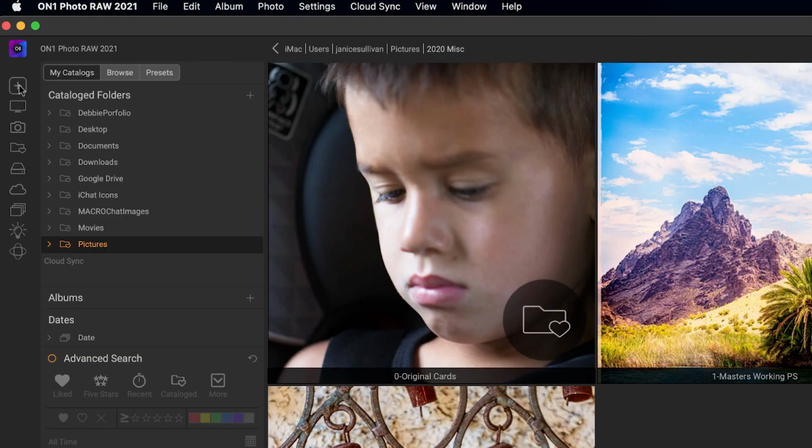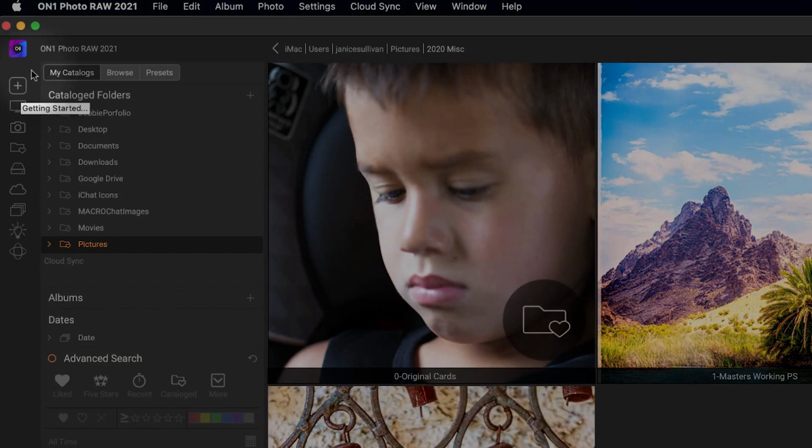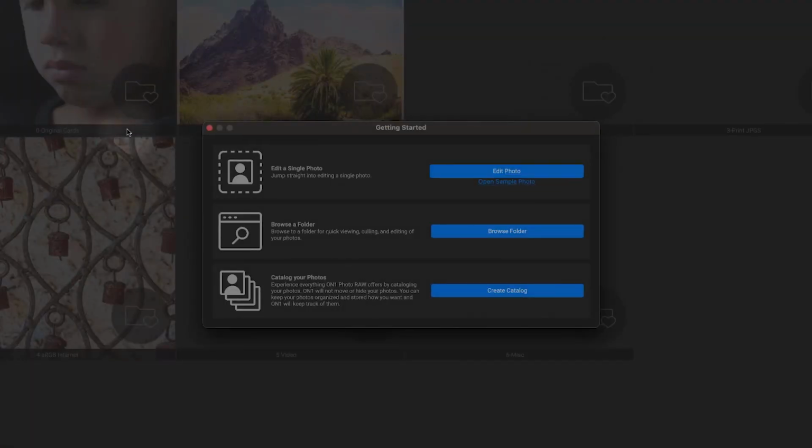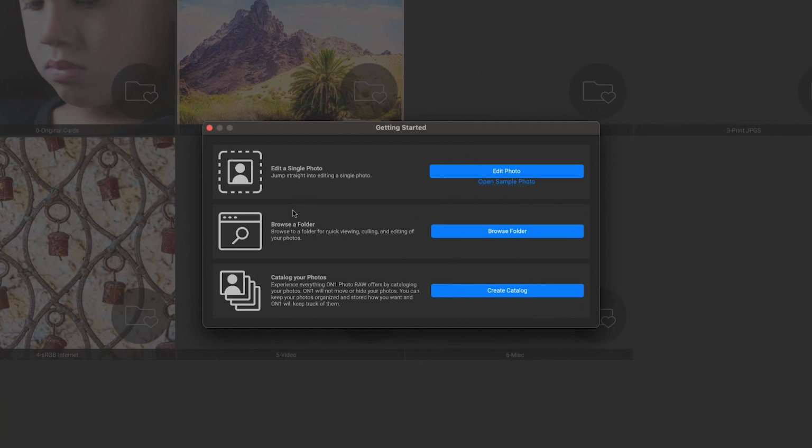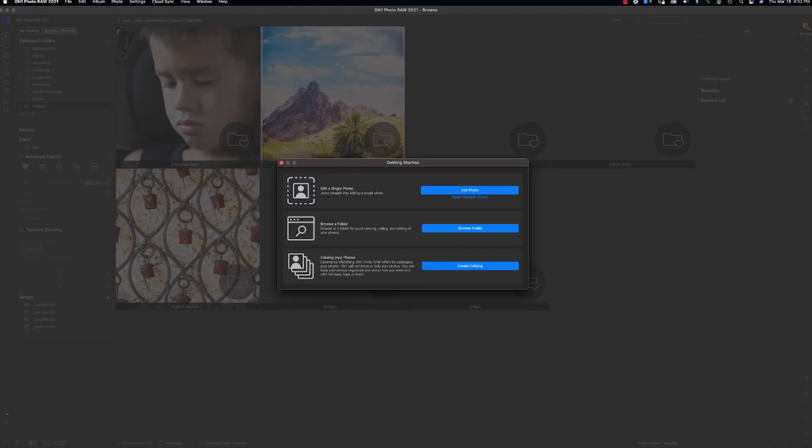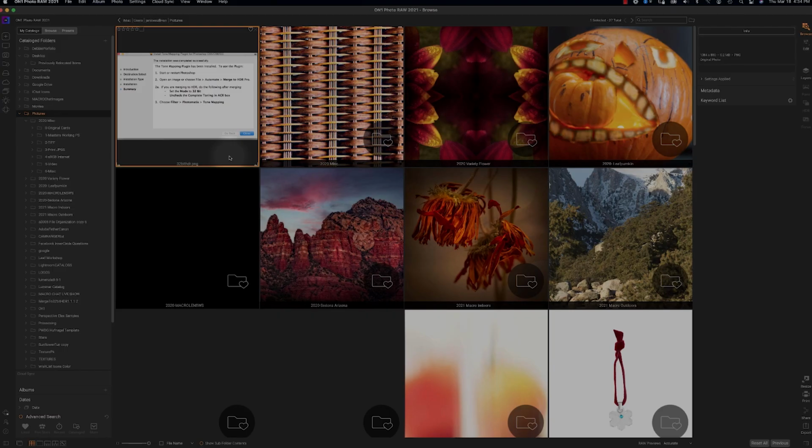What I like to share with you over here to the left is a really quick tool of getting started when you first begin ON1. This is awesome. So if you click there, this is where you can edit a single photo, browse some folders. We will get into the catalog of your photos later. I hear from photographers all the time that they can't find their images. If you take the time to organize, you'll be able to find your work easy.